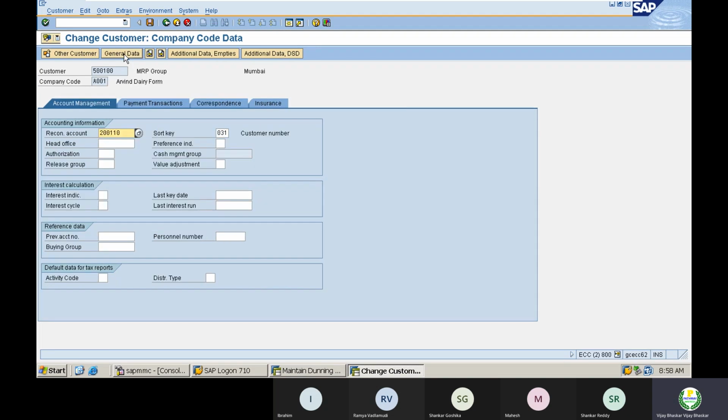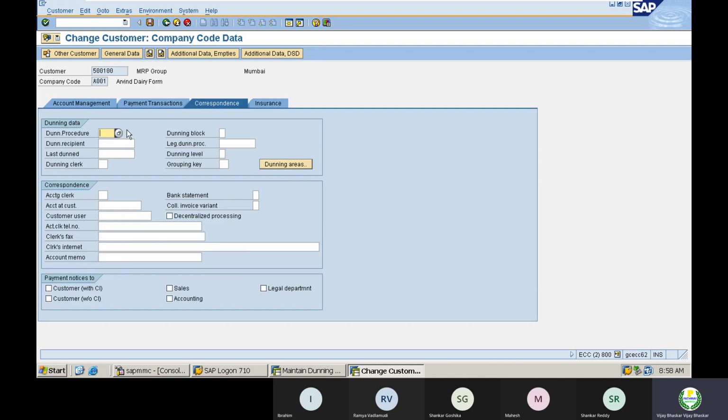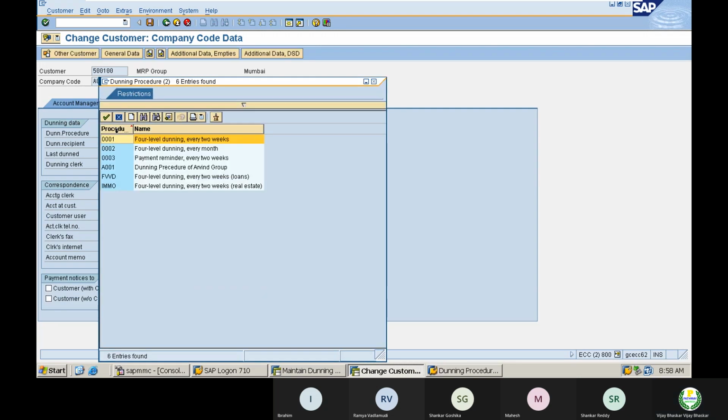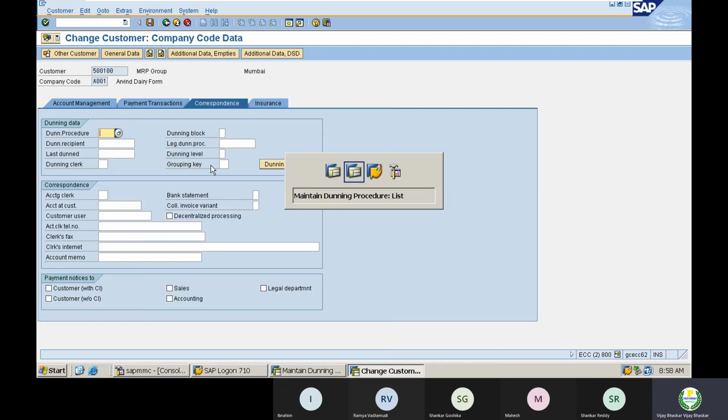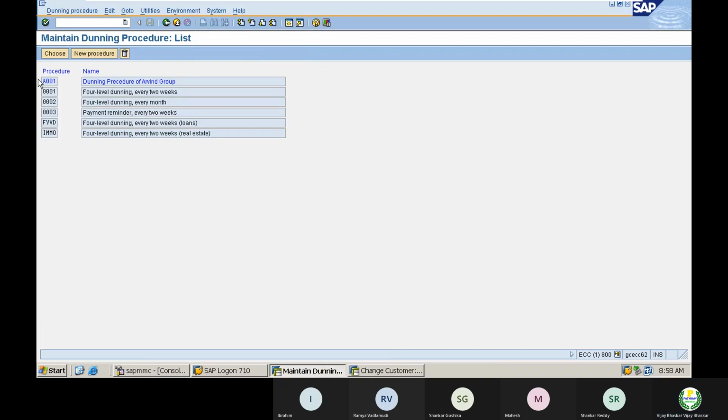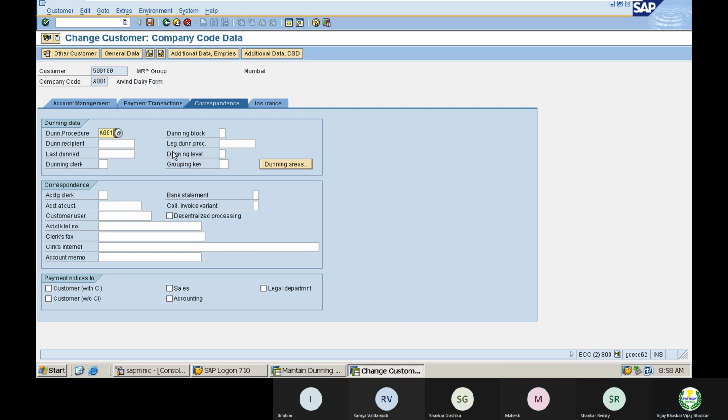Click on the company code option where we can assign. Come to the correspondence options, in the company code. Then come to the correspondence. Now you can see here the dunning procedure option. A001, the dunning procedure. Do we need to activate something? I think it is there. Okay, fine. A001.